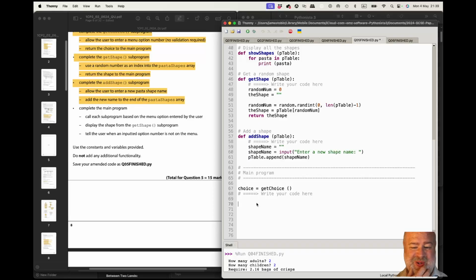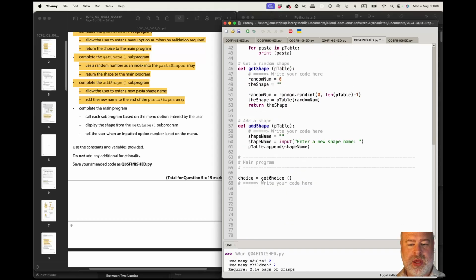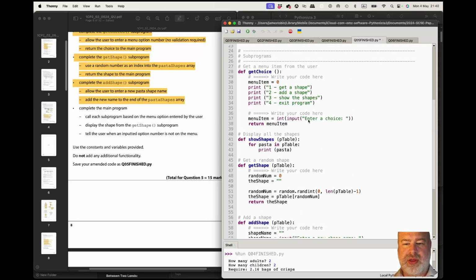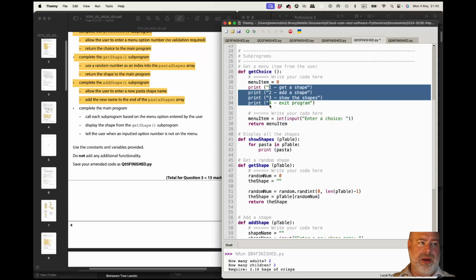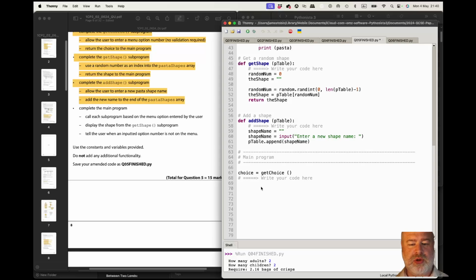Choice equals get choice. That's fine, because what we're doing is calling this subprogram and we're adding it to that variable. Okay, so get choice is going to print out these options. They're going to enter a choice, and as long as they put 1, 2, 3, or 4 in, we can run it. Now, it makes sense to exit the program and exit a loop if we create a while loop, to exit on that condition, essentially.